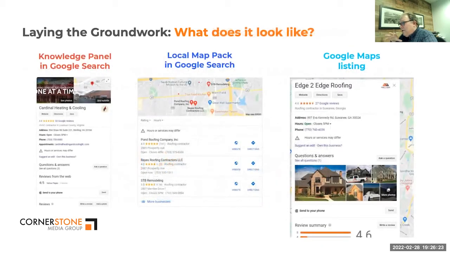Okay, so here's kind of what it looks like when you go to it. On the right is the knowledge panel. Then you have the local map pack that we all strive to get to, and then the Google Map listings that have all of the details about your business.